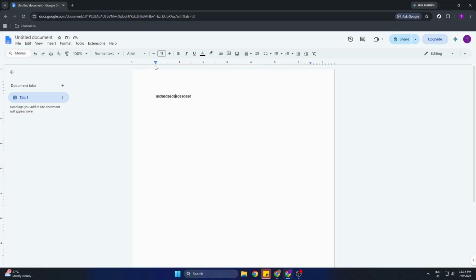Once you have your document open, you'll notice a ruler at the top of your page. This ruler is your best friend when it comes to formatting. To indent a paragraph, look for the blue arrow on the ruler. This is called the indent marker.